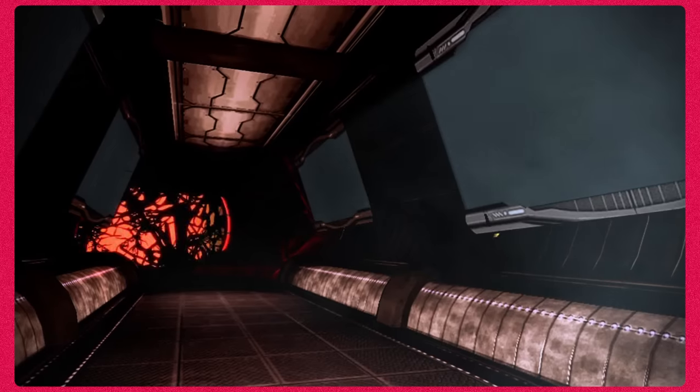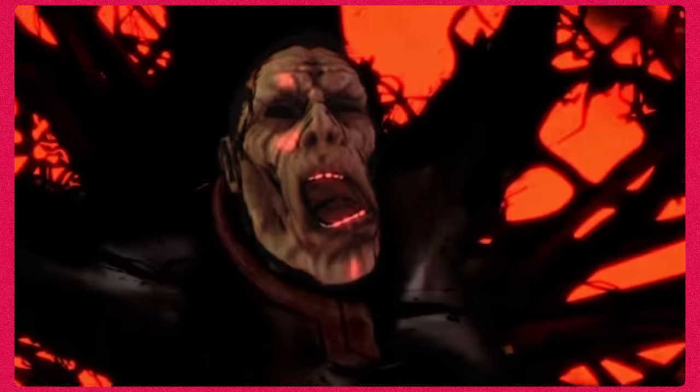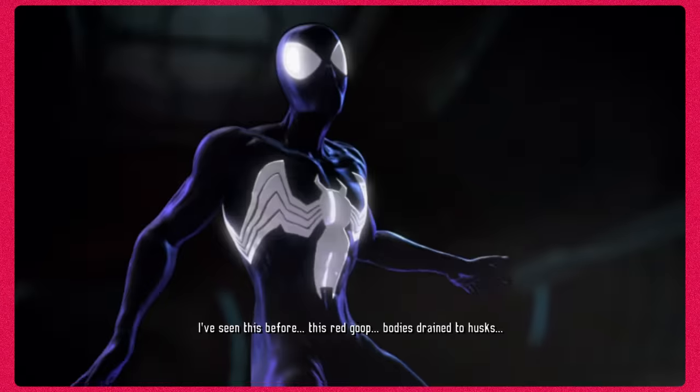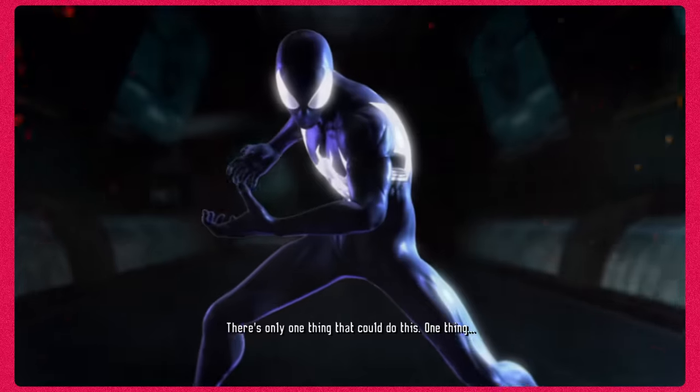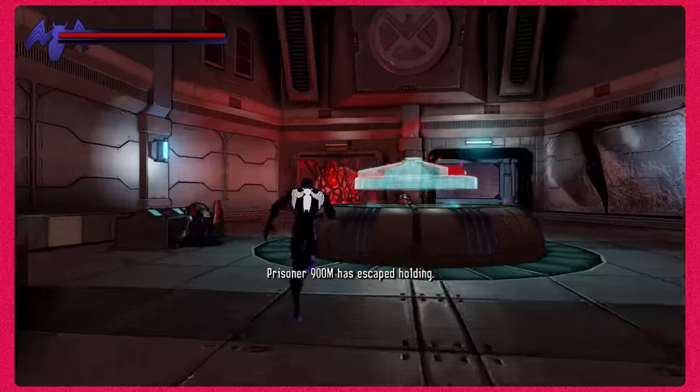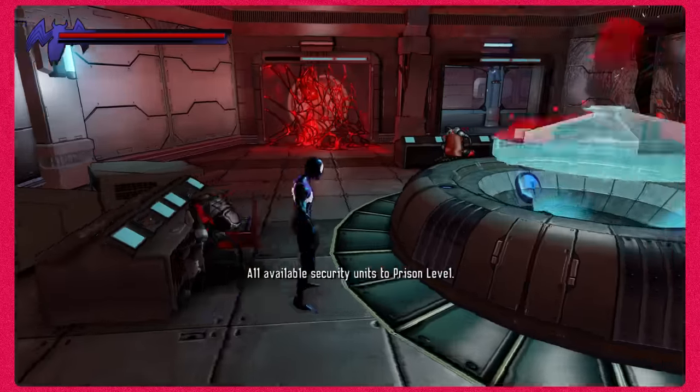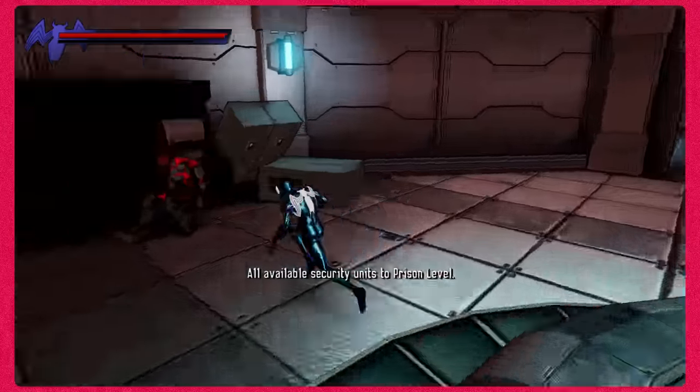Eventually, he stumbles upon a body that has been sucked dry, covered entirely in red goop, which strikes a familiar chord. This is something he's experienced before. That's right, it's Carnage. The set piece for this level is pretty great, and I firmly believe either Electro or this level is Ultimate's best level.